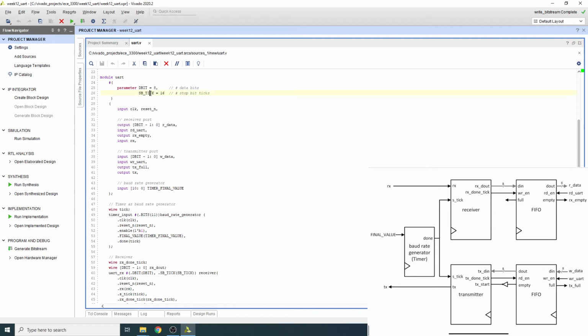And then the second parameter is SB, which stands for stop bit ticks. When I talked about the receiver and the transmitter, I never talked about the stop bits or the start bit, but the receiver and the transmitter both read and generate the start and stop bits. And it will need to know my stop bits. So if I say it's 16, that means I'm using basically one bit for that, not 1.5 or 2 bits. Remember, the stop bit can be 1, 1.5, or 2.